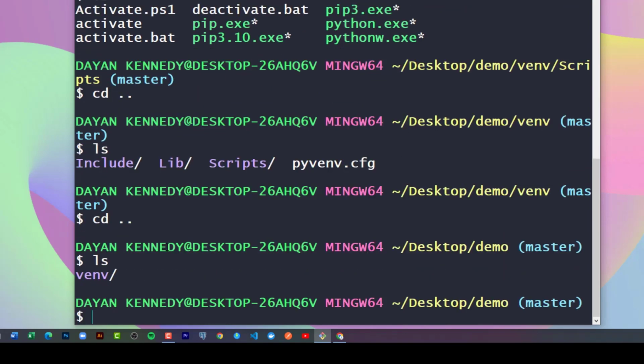So how do I make this virtual environment active? In my case, I'm using Git Bash. If you're using CMD, you're going to type the virtual environment name, /scripts, forward slash activate. That's what you'll type. But if I hit enter on this in Git Bash, it will not activate my virtual environment.